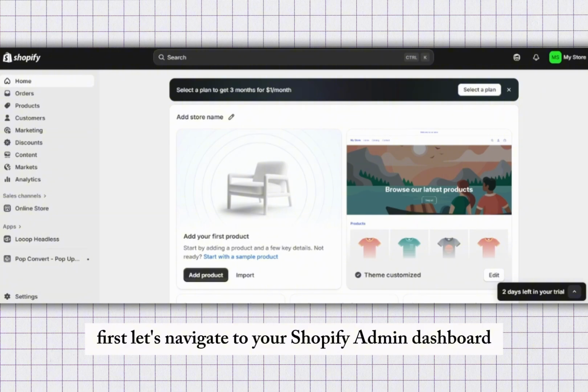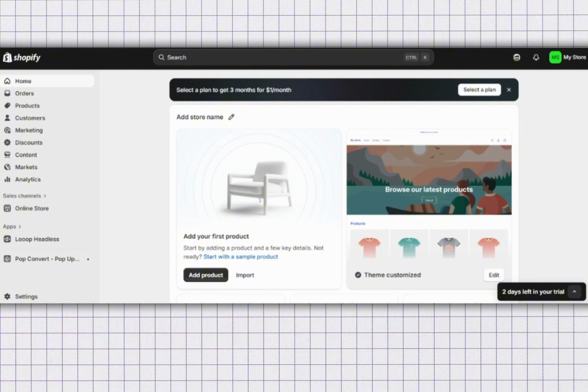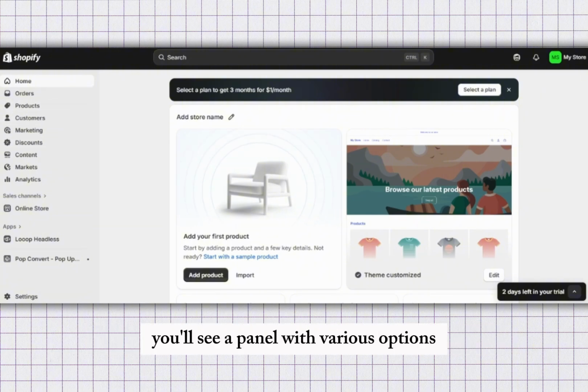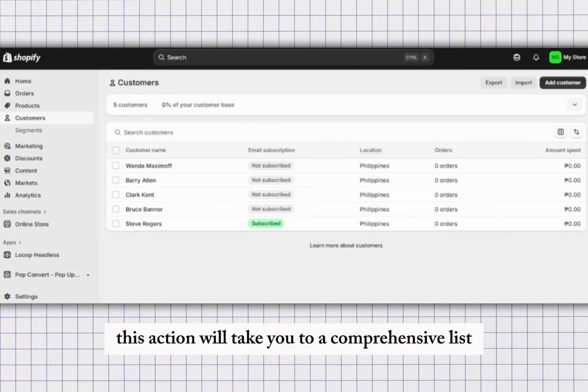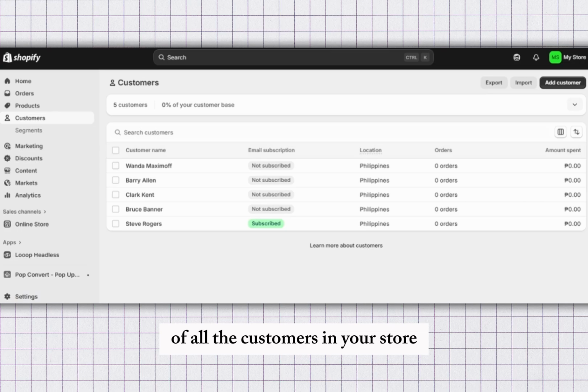First, let's navigate to your Shopify admin dashboard. On the left-hand side, you'll see a panel with various options. This is your main navigation area. Within this panel, find and click on Customers. This action will take you to a comprehensive list of all the customers in your store.